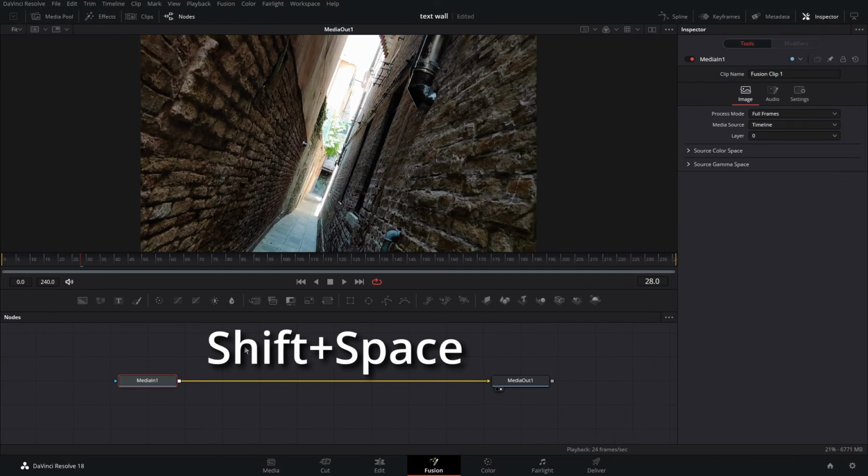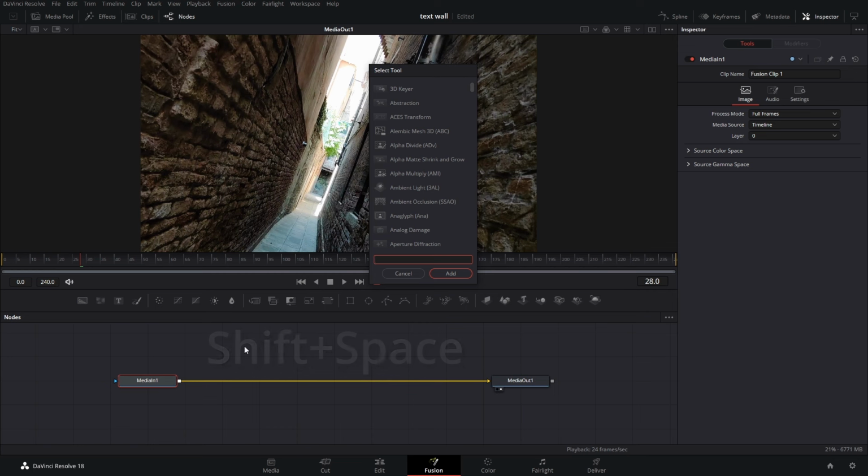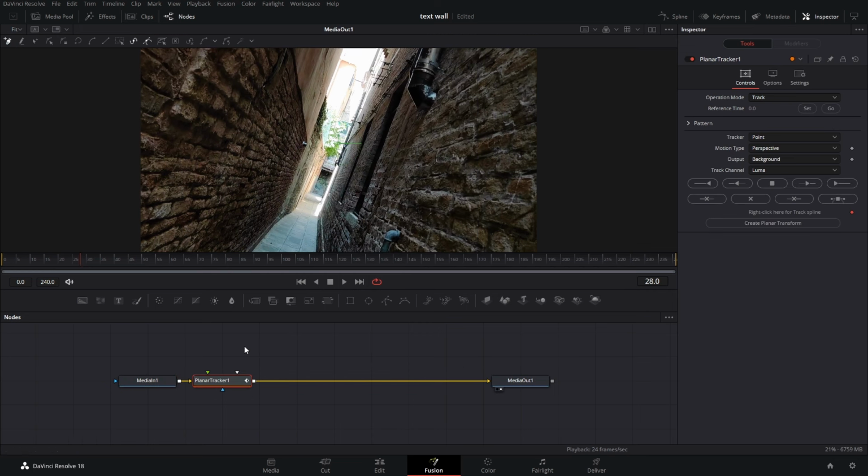Okay, so we're gonna hit Shift Space to bring up the select tool page, and now we're gonna type in planar tracker. Now I wanna track this wall right here, so I'm just gonna kind of outline an area that I like. Something like this. It doesn't have to be the entire wall, we just need some tracking points.